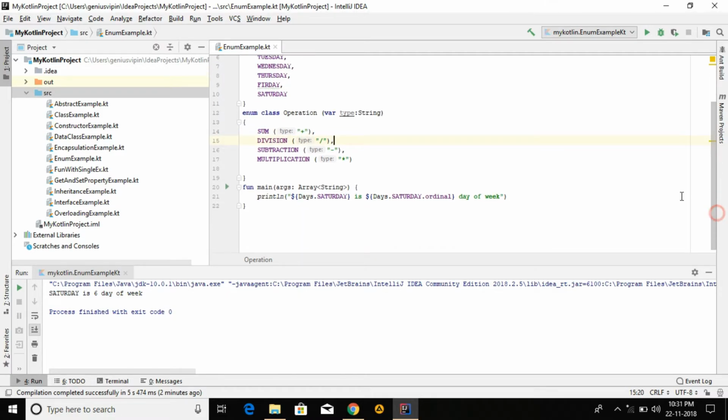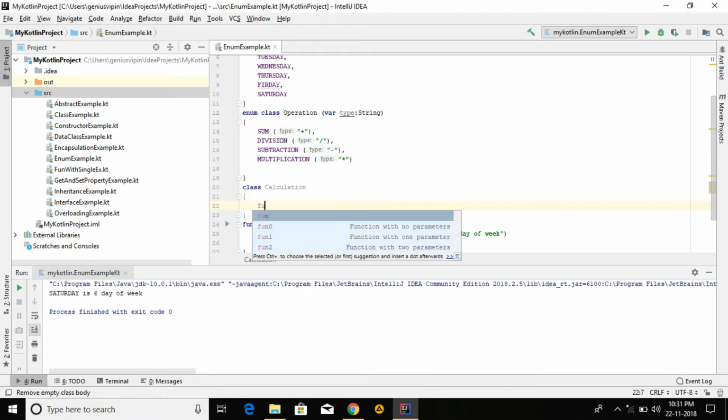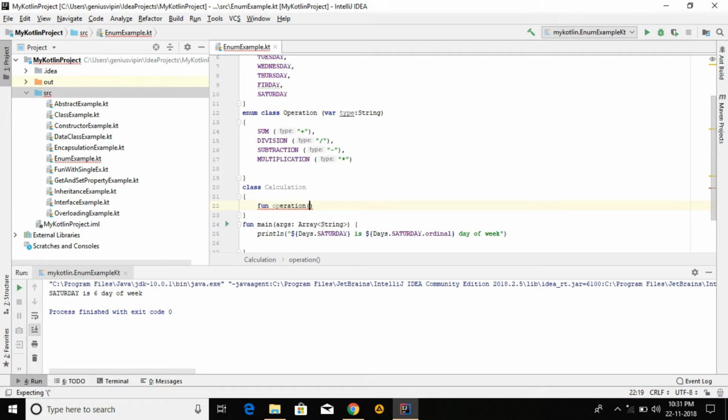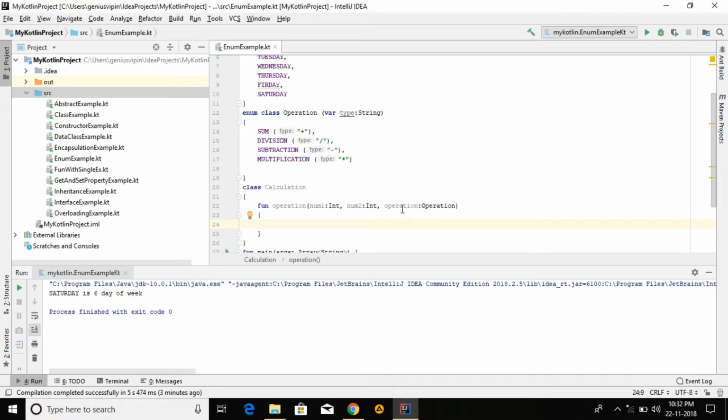So we can also use this here. If we use this class, first of all we have to implement the enumeration, then we will use it. So class Calculation. In this class we are creating a function operation. In operation we are passing num1 Int, num2 Int, and type, which is of type Operation.